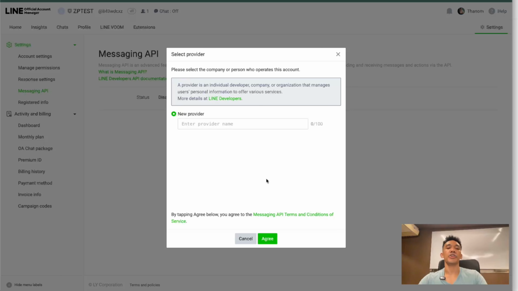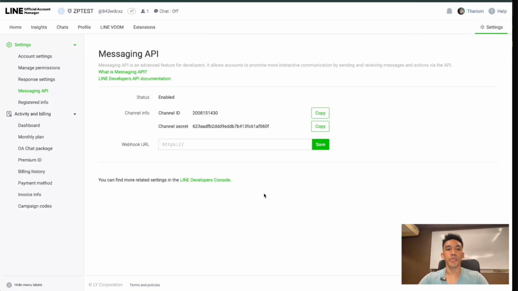Once that is done, you're going to be able to select the provider. This is the name of the company who will be operating this account. In this case, we're going to use Zaapi. Now that that is enabled, we will now have the messaging API, the channel ID, and the channel secret to use back in Zaapi's settings.